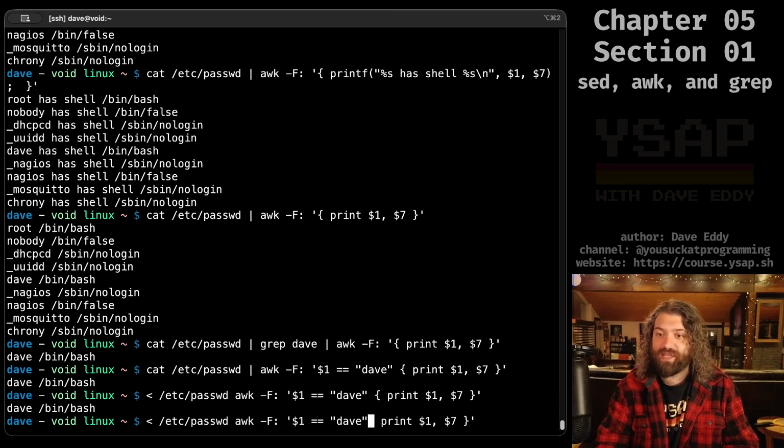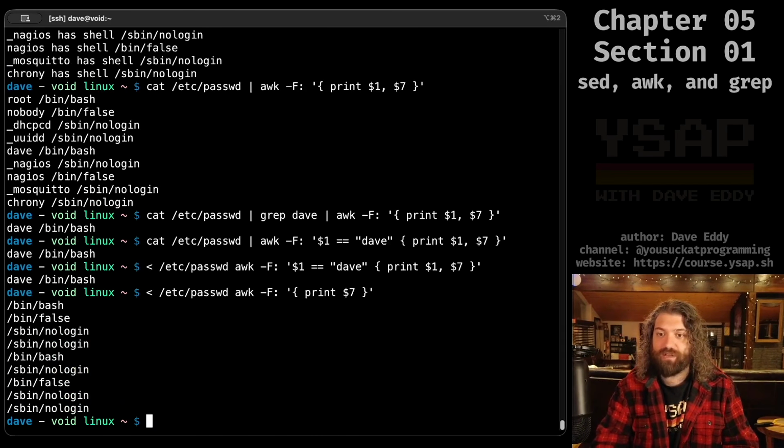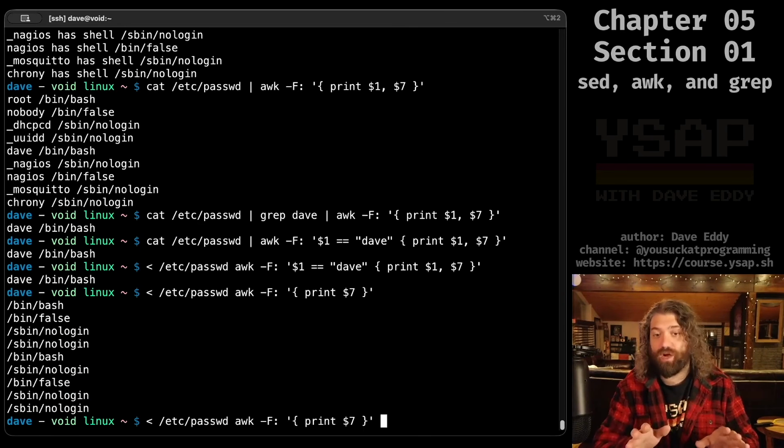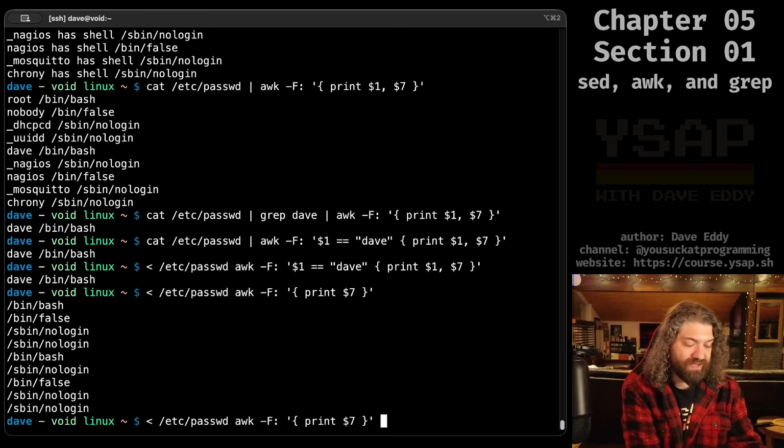Now we could do something different. Instead of just getting Dave, let's go ahead and get all the shells. So $7 is the shell. And there we go. You can see there's a lot of shells here. What we could do now is I will show you some other commands. You could do all of what I'm about to do in awk, but again, it's just a crash course. I can't dive into all the specifics of awk, really. I love awk, like I really do.